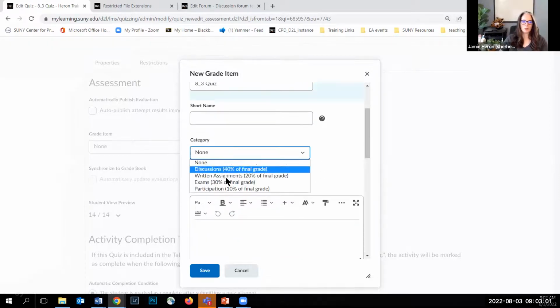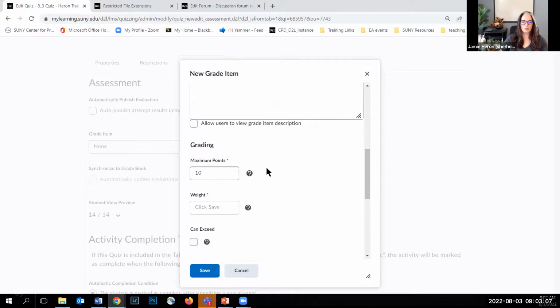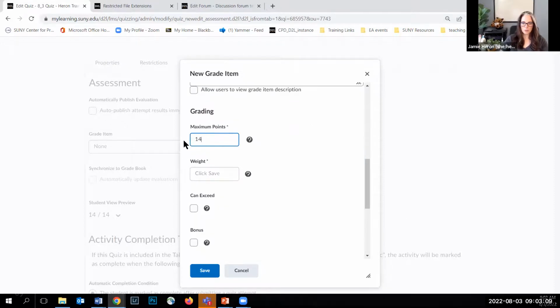And I'm going to put it into a category here within my grade book. This falls into exams in my weighted grade book. The point value is 14. Just know that if you had typed in 100 points and the questions were worth 2, 2, and 10, it will do the math and kind of distribute those points accordingly.